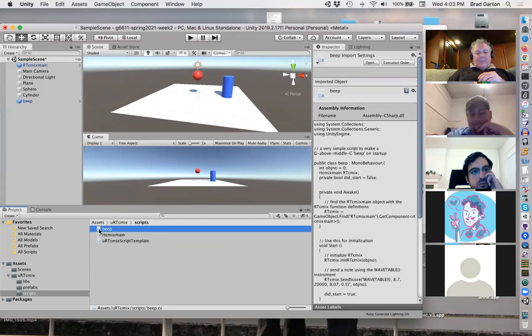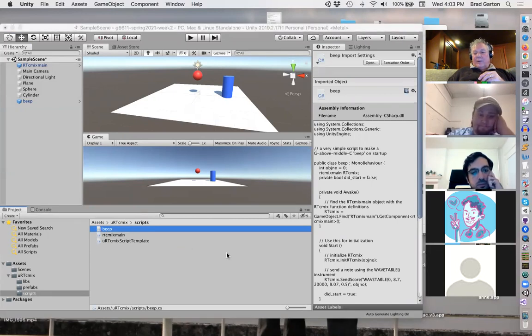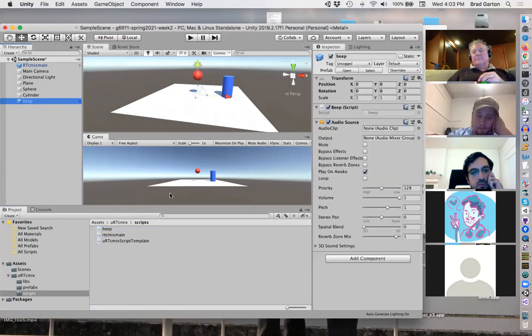But if I double click on beep, it'll start up my Visual Studio, okay? All right, here we go. It's coming, it's coming, it's coming. Oops.